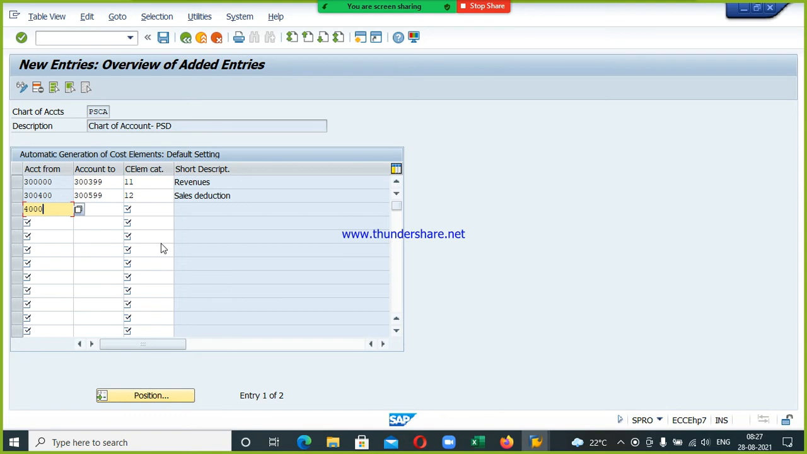Okay, then I'll come to 4 lakh to 4,99,999, that is expenses. Four groups are included in this range, like administration expenses, manufacturing expenses, then material consumption expenses, interest account, depreciation account, all these five groups which come under this range. Okay, then I'll give 6 lakh to 7 lakh 42, this is secondary cost element, that is assessment, 8 lakh for internal activity allocation, and 9 lakh is internal settlement.